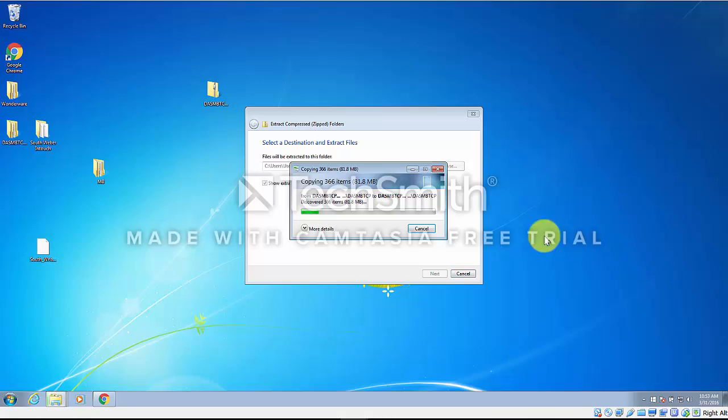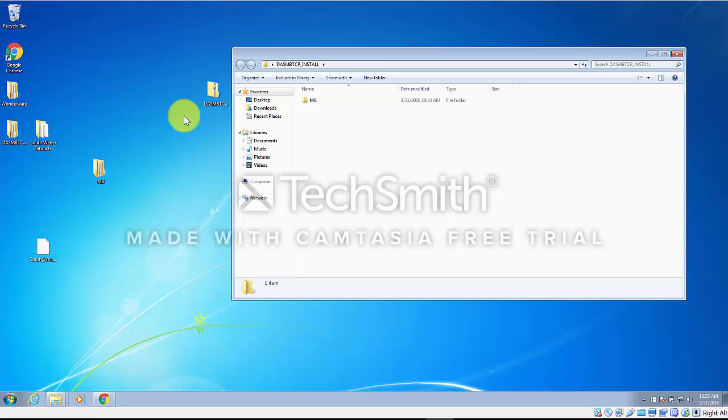that. And I'll come back when this is done. Okay, now that the extraction is done, it placed the folder where the extraction location was, but it also opened it up for you, so we're just going to go ahead and use this.